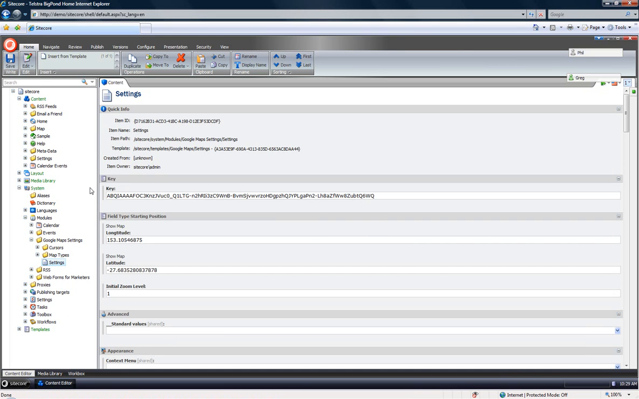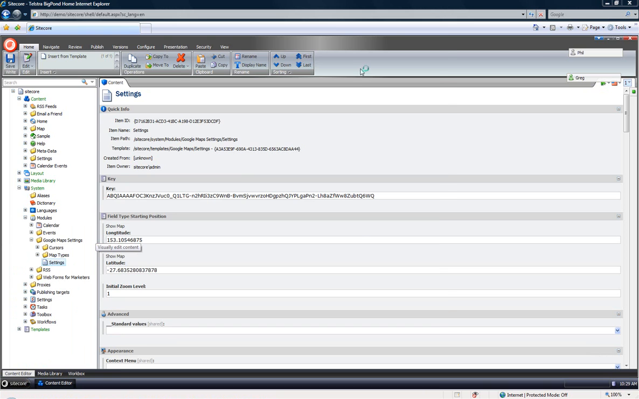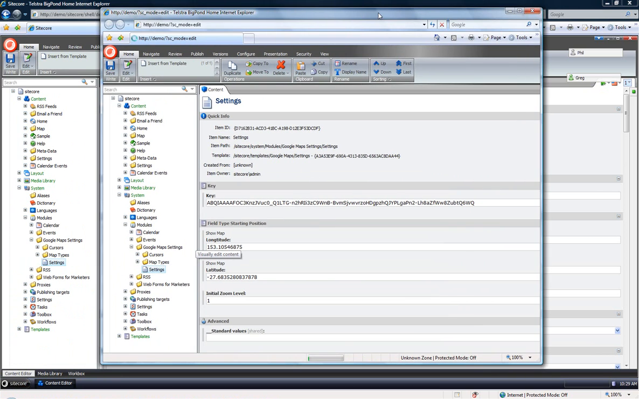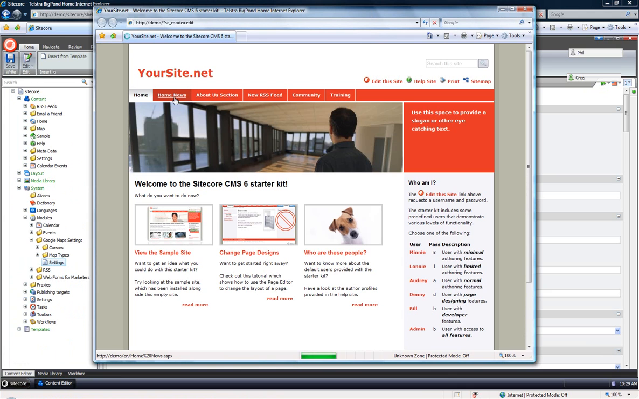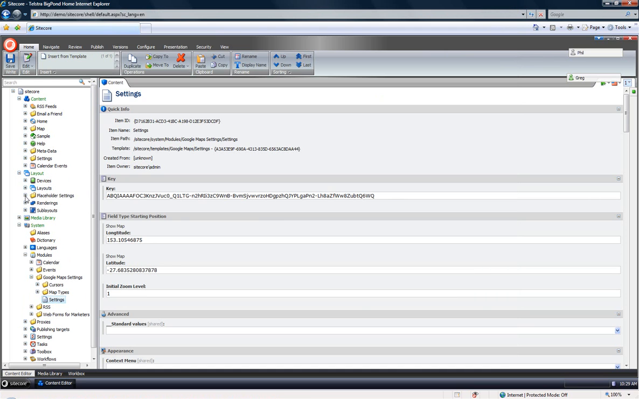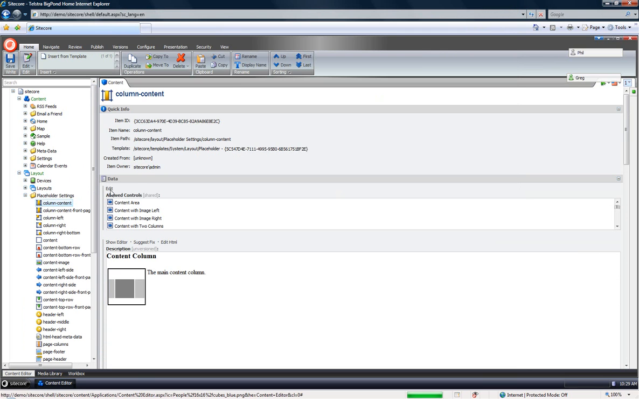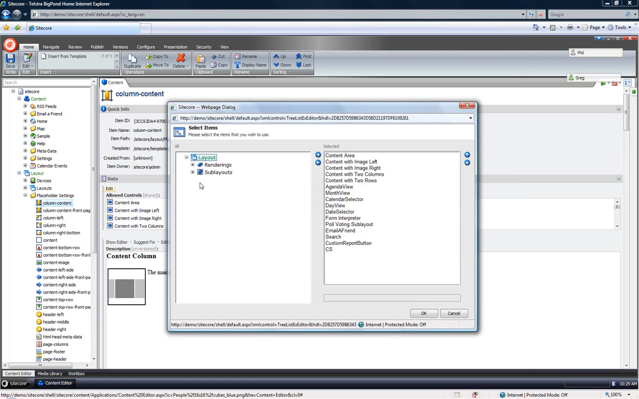Now from here we can simply open our page editor, for example, navigate to a particular part of our site and add a control. Now to do this using the design button, we first need to allow the Google Maps control to be placed against a particular placeholder setting. So what we do is go to Layout, Placeholder Settings, and for our, for example, column content, we just click our Allowed Controls and we add in our Google Maps sub.